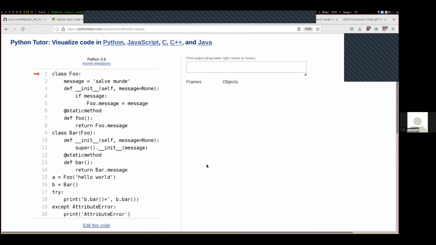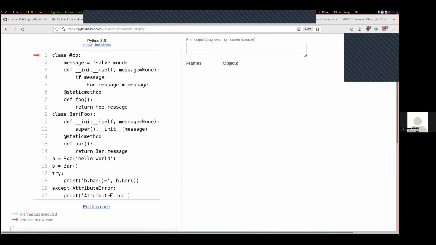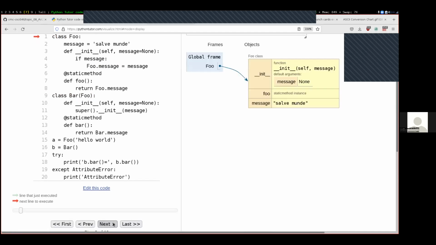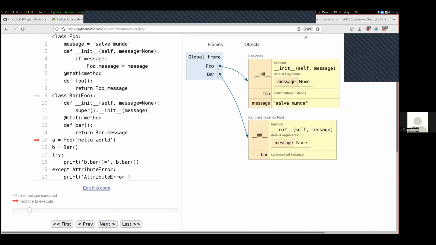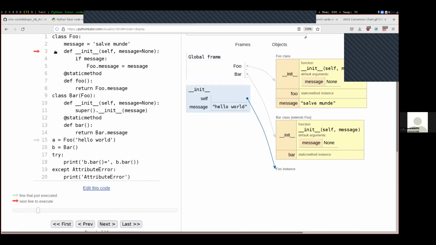Okay, number 3. So now we have our foo and bar, and we call this a class hierarchy because foo is above bar, foo is extended by bar. Now the difference about our class hierarchy is that we have these static methods inside of both of these classes here. And so A equals foo of hello world. This is going to be exactly the same as what we were just talking about. We have this constructor right here.